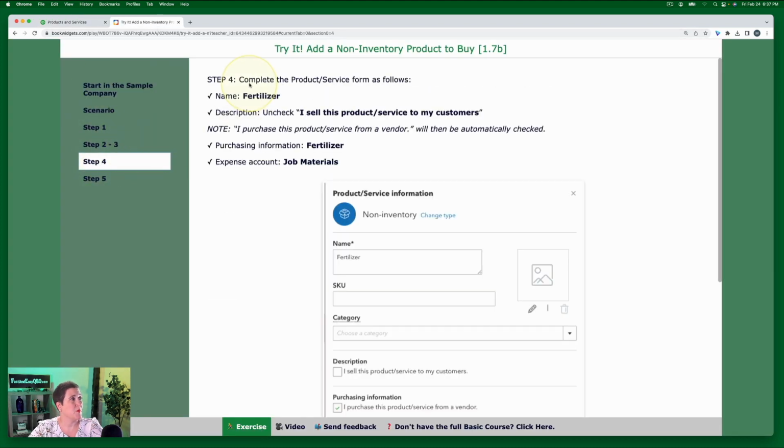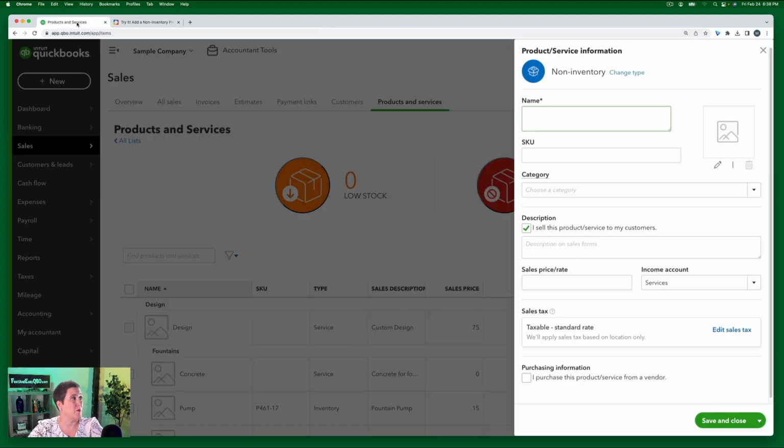Step four, we're going to complete the product service form as follows. We're going to give it the name of fertilizer, and we're going to uncheck I sell this product or service to my customer. So Craig uses this for his jobs, but he doesn't sell it. Okay. So let's go back here. We're going to give it the name of fertilizer.